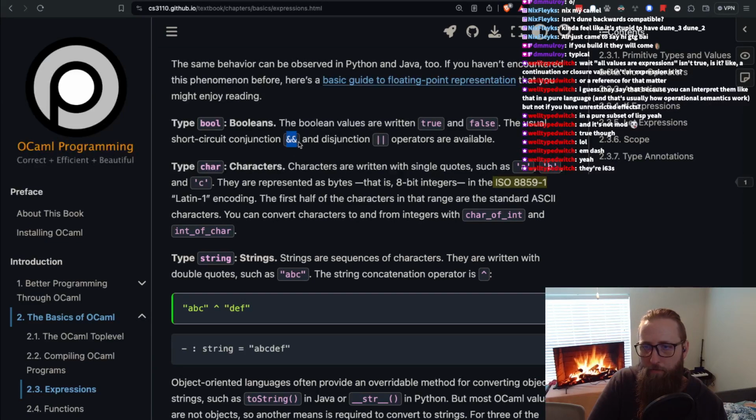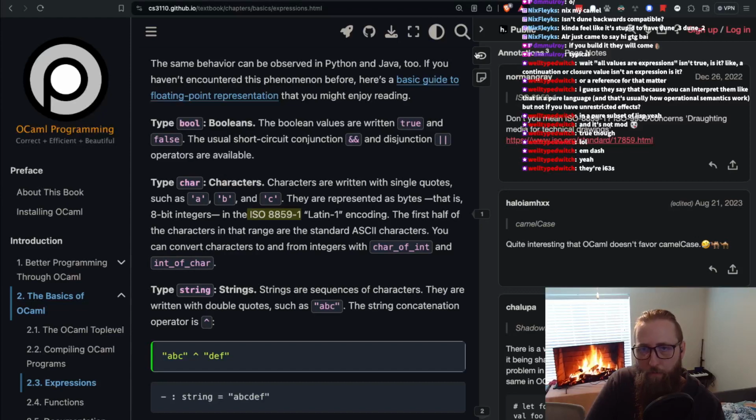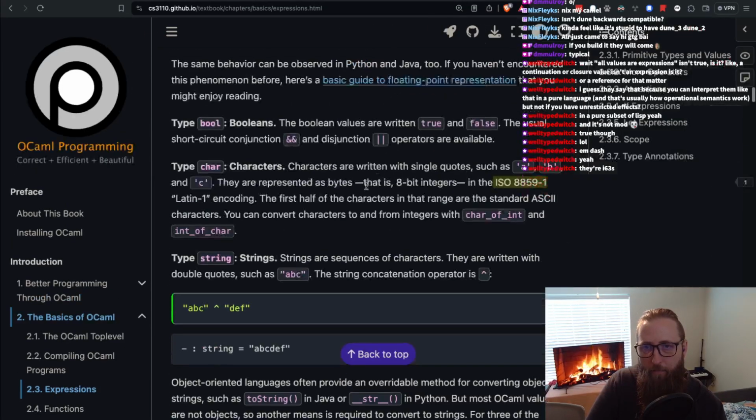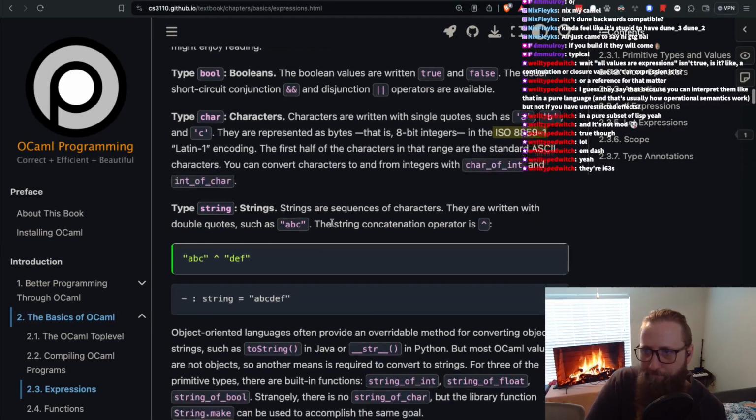There's logical and, logical or, similar to, whoops, C-type languages. No, what did I do? Stop this. No, just get the hell out of here. All right, we're good. So this is why I don't read books on the internet. I get too confused. I just put PDFs on my reader. Okay.